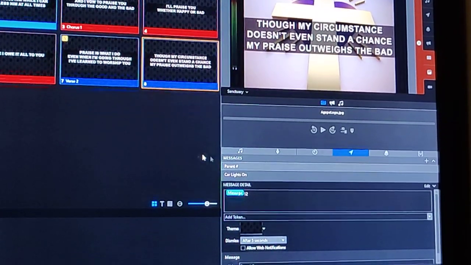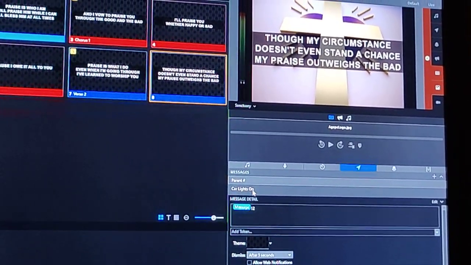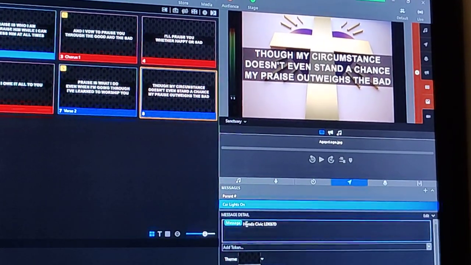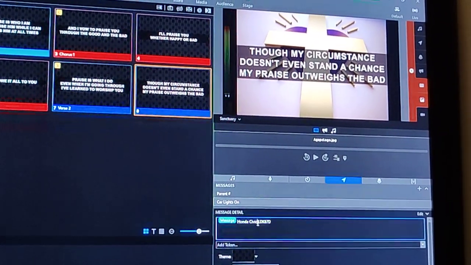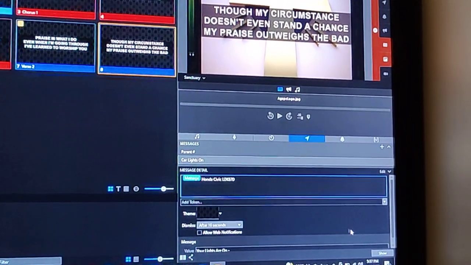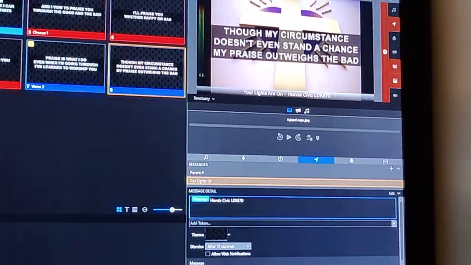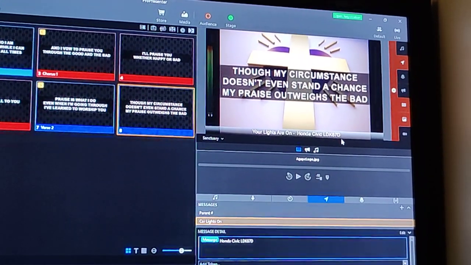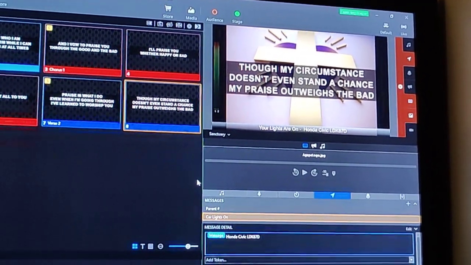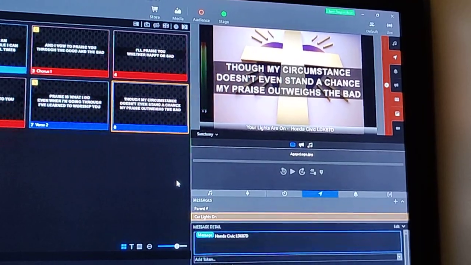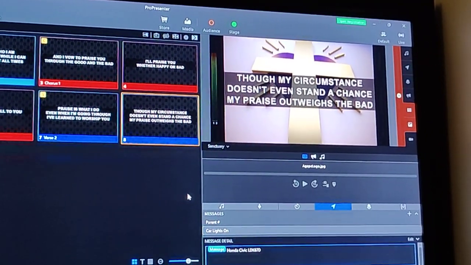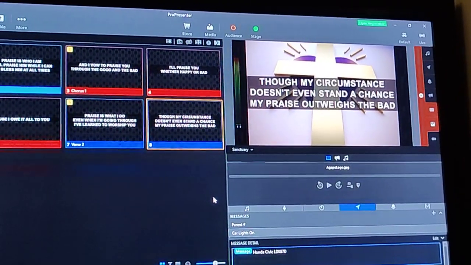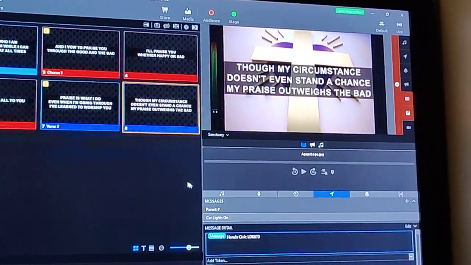Another saved message I have is for if somebody leaves their lights on. You just replace this with whatever their car and license plate number is, and same thing: you click show. It's going to show, hey, your lights are on, Honda Civic, and so on. That's a made-up license plate. That shows for a little bit longer so people can figure out if that's their car or not. Again, it doesn't interrupt the flow of worship.